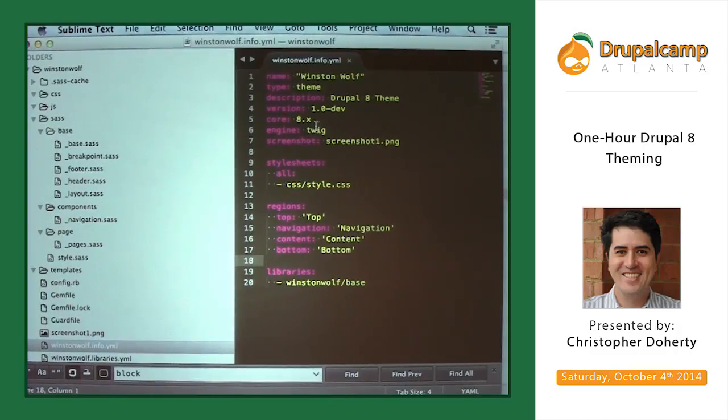What is it? It's a Drupal 8 theme, the core version. One set of style sheets. If you wanted to add another one, you could just add another line. Remember the two spaces for indents. This is where the regions are defined. So that's the syntax there. And then this is defining where the JavaScript library that I'll be using is.